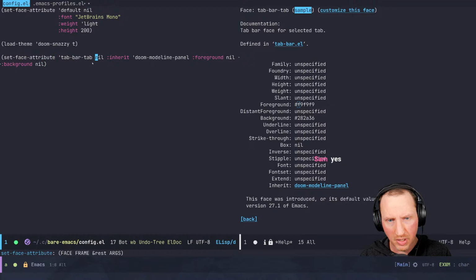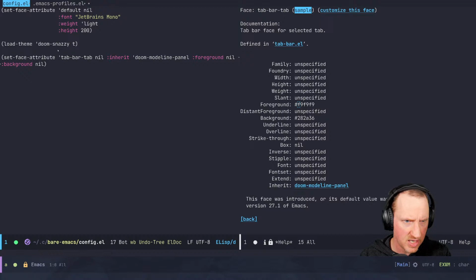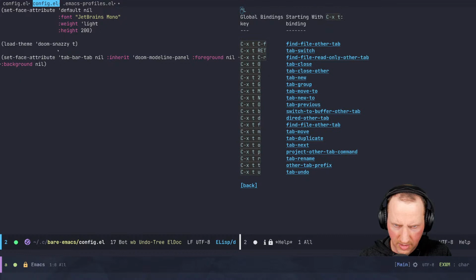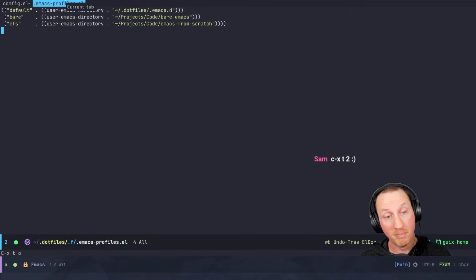And now we can see that, let's see, I think it's control-x t, what, n? Yeah. Oh, no, that's new. Control-x t k, I'll kill that. No. Control-x t 0 closes the tab, and then it's control-x t o to move to the next tab. So you can see that we actually do have a nice color here that shows up because we're just inheriting that existing face.